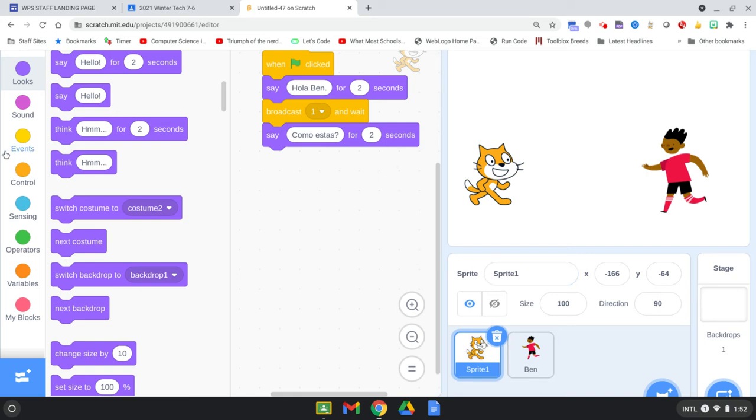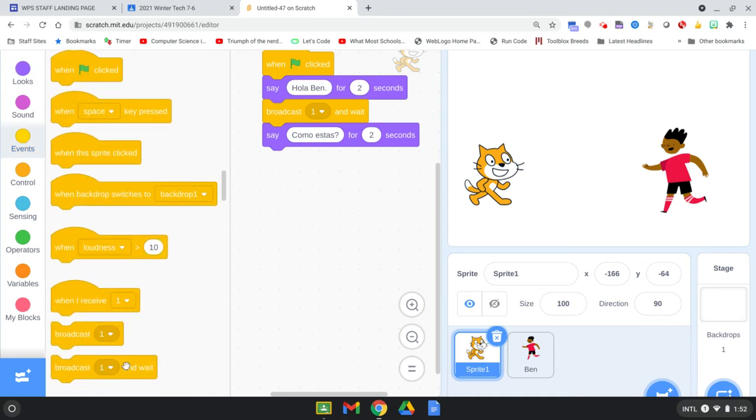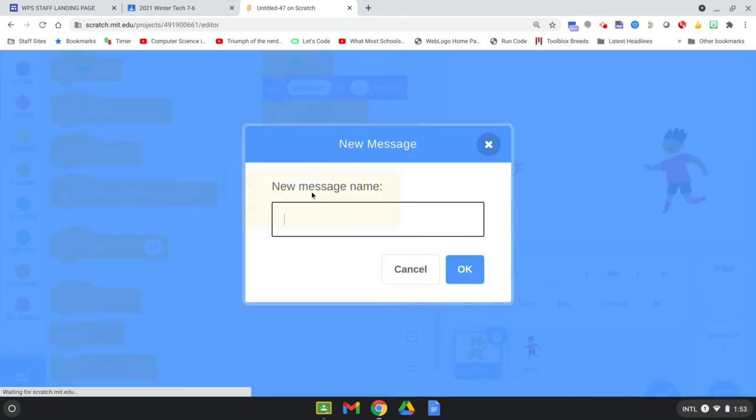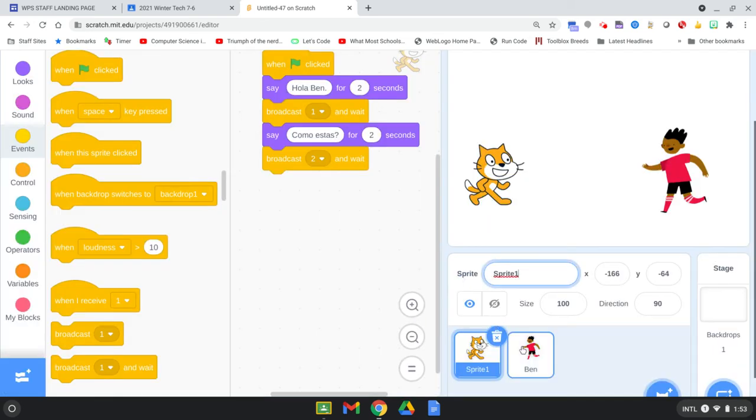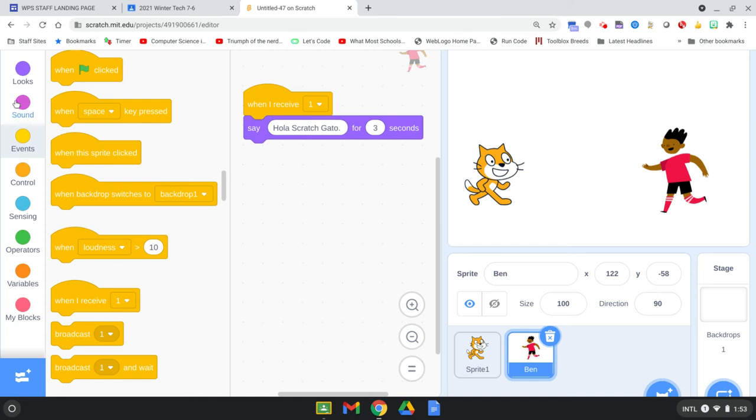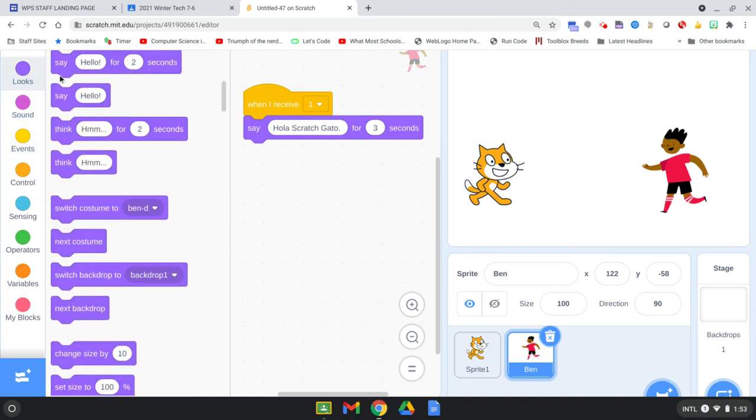So then he's going to broadcast again. He's going to say something and then he's going to broadcast and wait. So now he has to have a new broadcast. And this will be the second one. So we'll just name it 2. And then we'll have Ben say something. Except he can't say it under the broadcast.